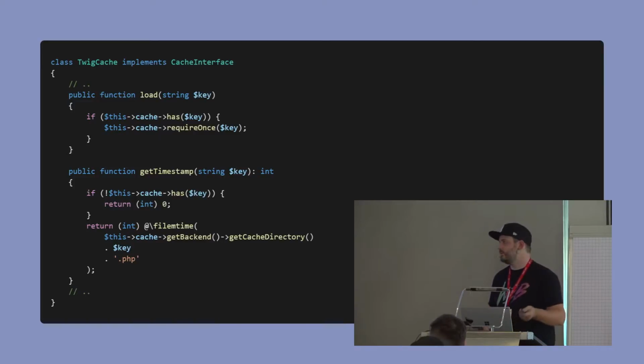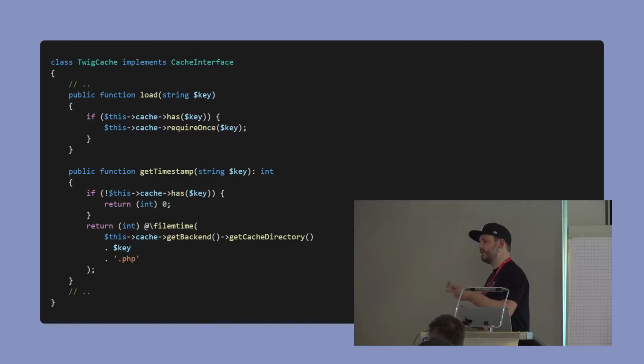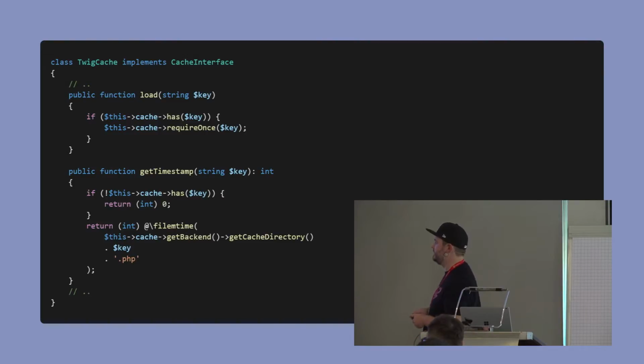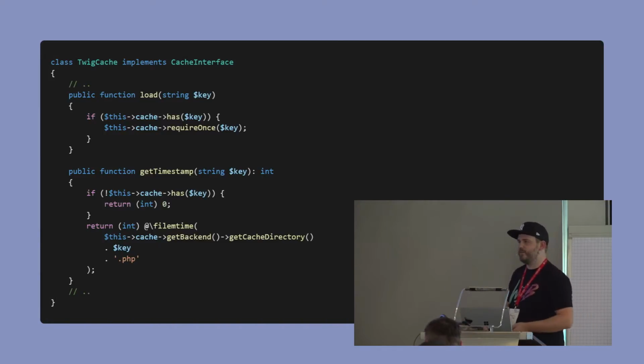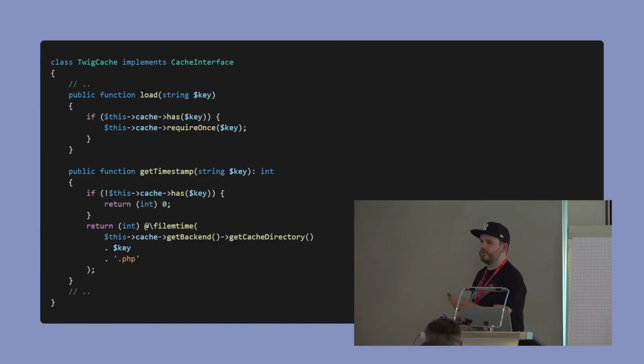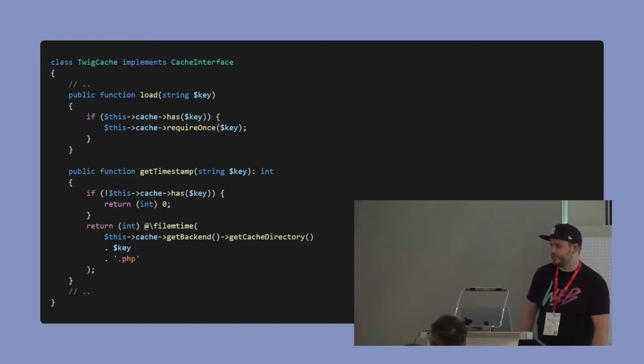So we will just guess how the folder structure will look after we have had a look at how the caching framework actually puts files into storage. We get the cache backend, get the cache directory, put in the key, and obviously it's a PHP frontend, so the file ending is .php. And still, we are not able to boot an environment.